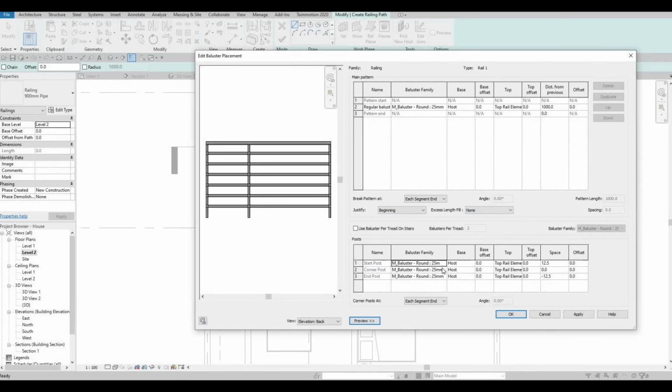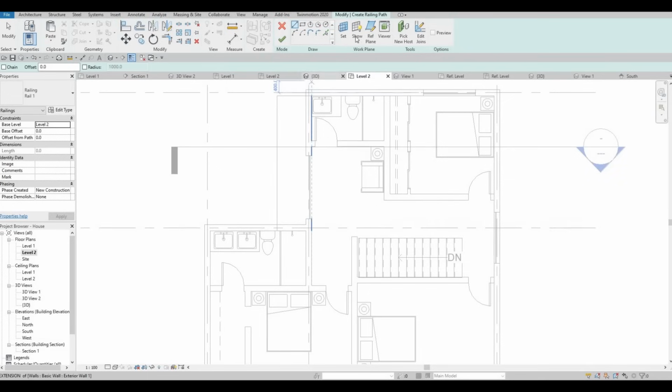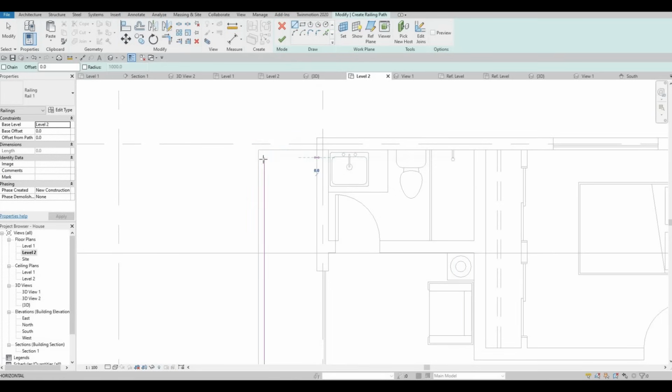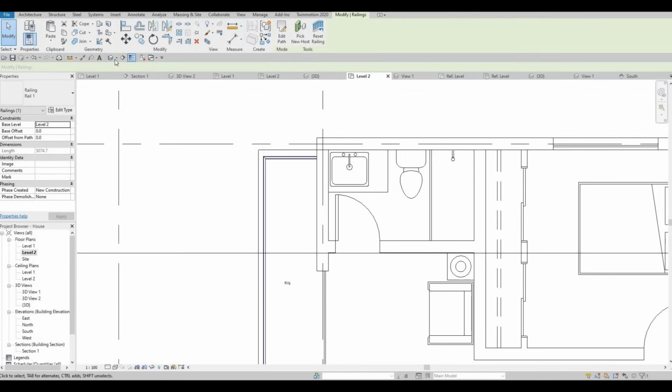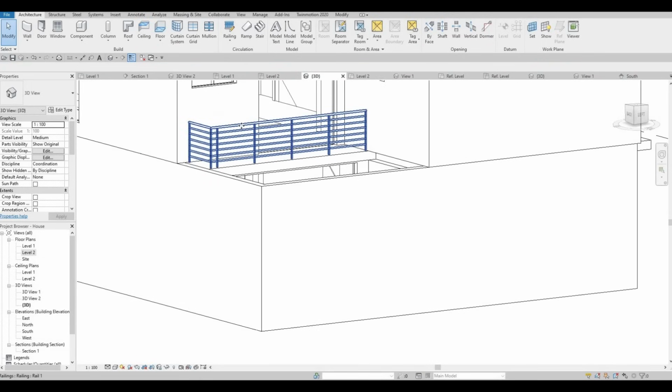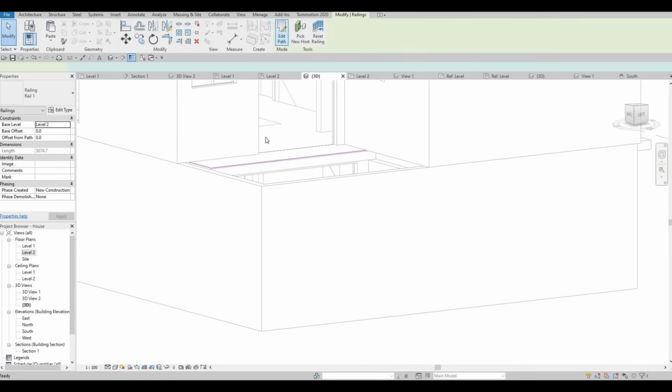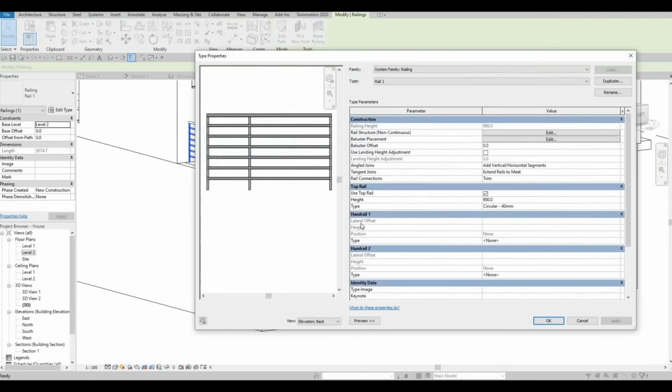So right now it looks like this. I don't want, I want square instead. And then here I want square. Apply, and then let's add. Click finish, and then let's look at it. We can actually change this more. Let's edit this and change more. Rail structure.